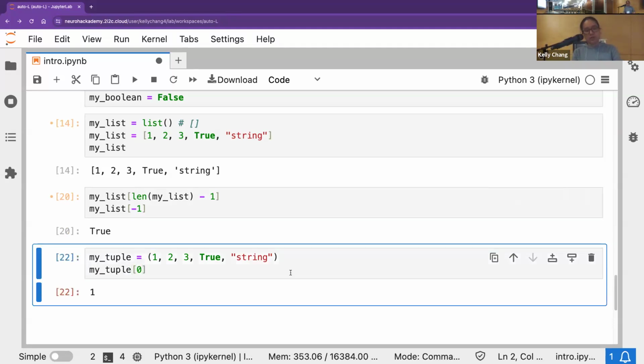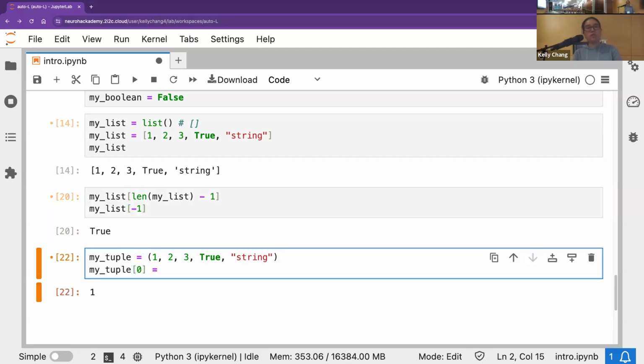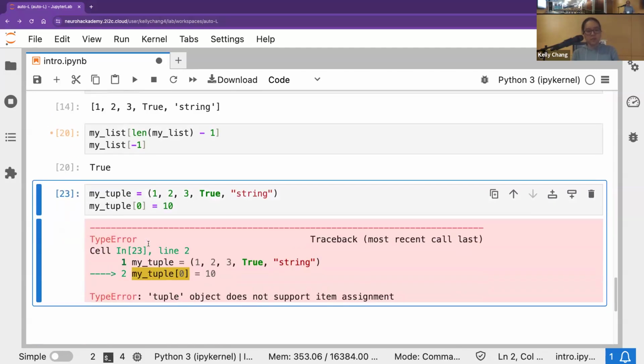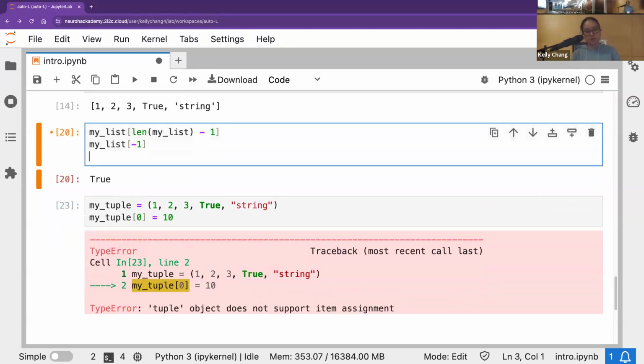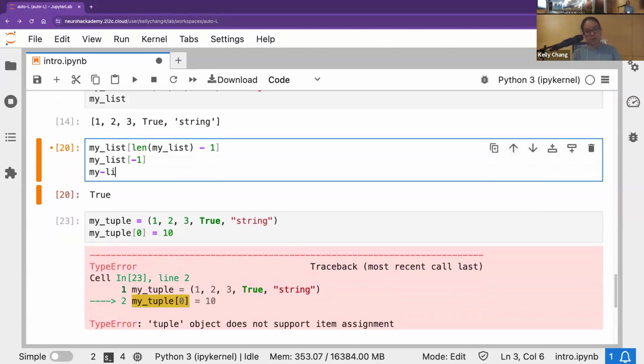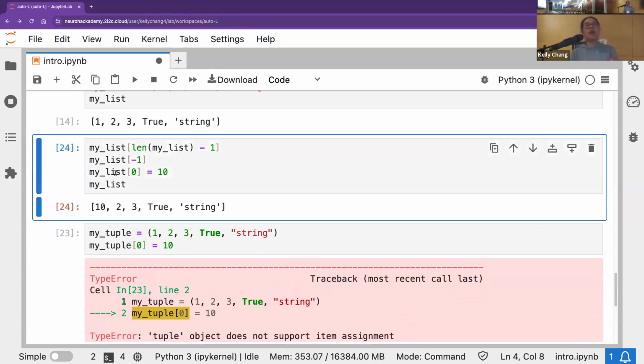I can retrieve things from the tuple. So once again, I can call on the first item and have it print out 1 for me. But if I wanted to assign that 1 to be something different, let's make it 10, it'll yell at me and say type error, tuple object does not support item assignment. So we can't change the tuple values that we've assigned. We can, however, do that with a list. If I go back up one cell to my list, I can reassign the first item to be 10 and then print my list to show you. You can actually mutate list types.